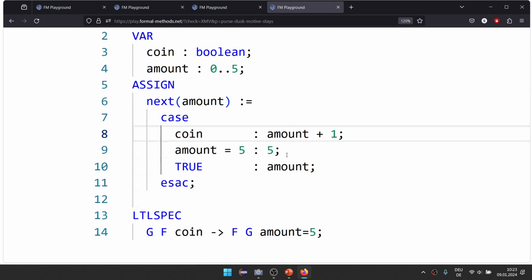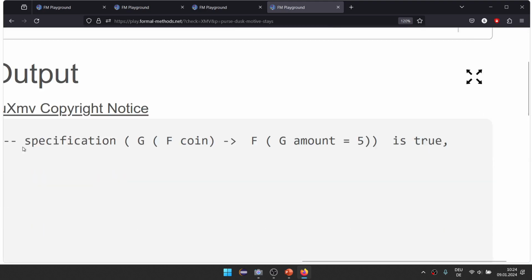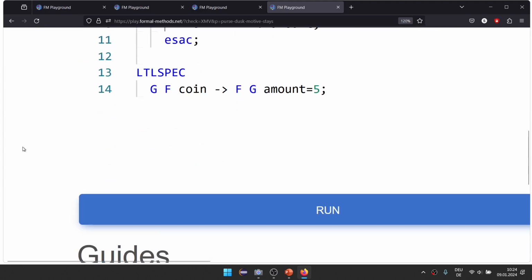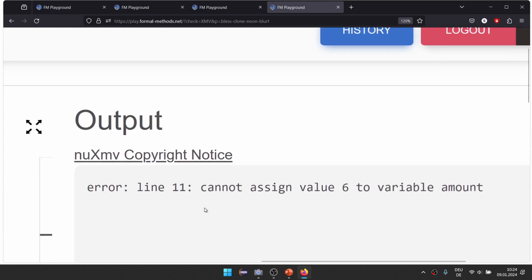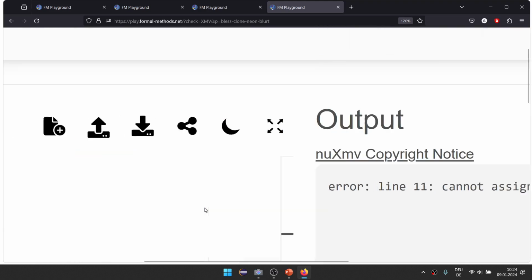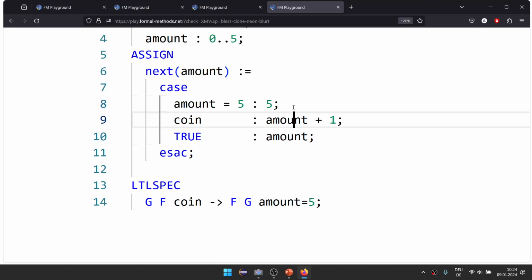Now, if we change the order of those lines, then we should run into trouble, because as soon as we have a coin, we try to increase the amount by 1, even if the amount is already at 5, because that would only have been checked here. So let's run that one. Okay. And now it says, well, cannot assign 6 to variable amount, because now it matches this line first.